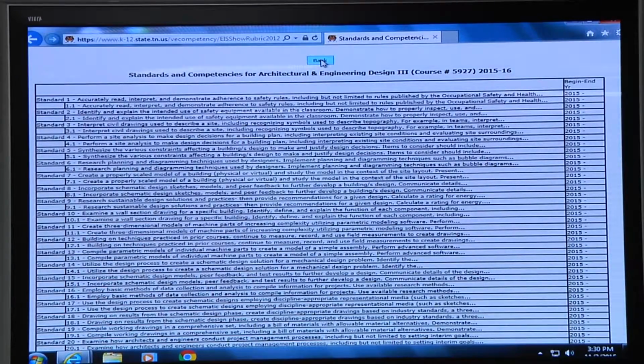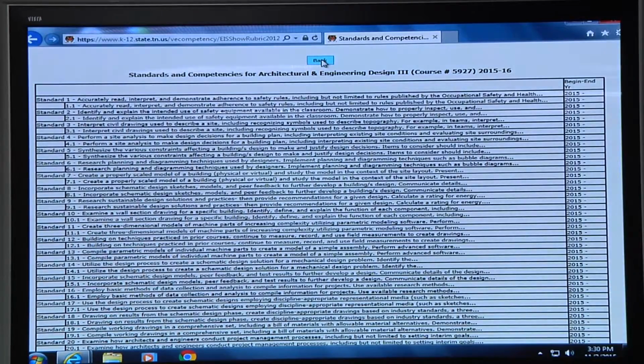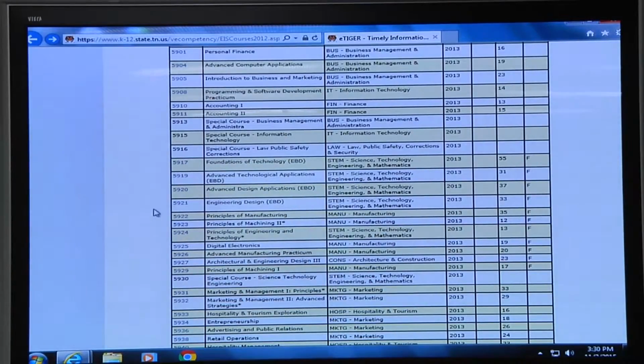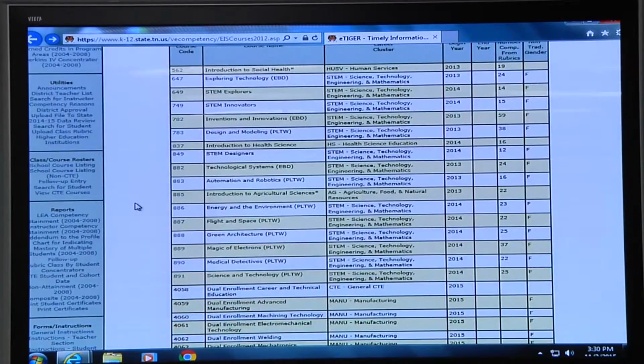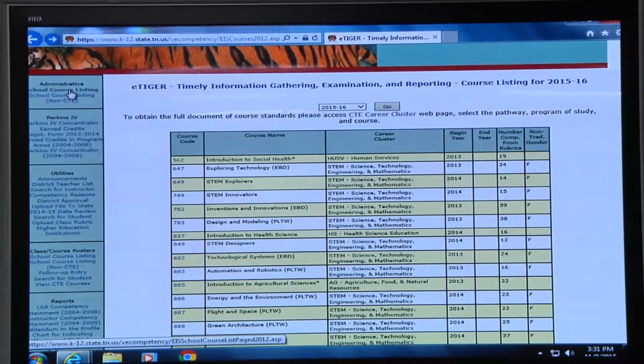And one thing while I'm here, when you're in eTiger, you're going to always want to use the back button. Using the browser back button is not always a good idea. Sometimes it will start acting a little wonky with that. So we're going to click back here. And once we're back on this page here, you're going to go to the top and click on School Course Listing.